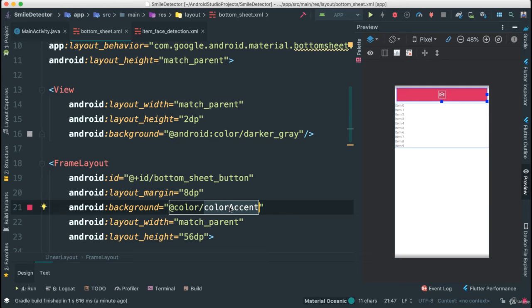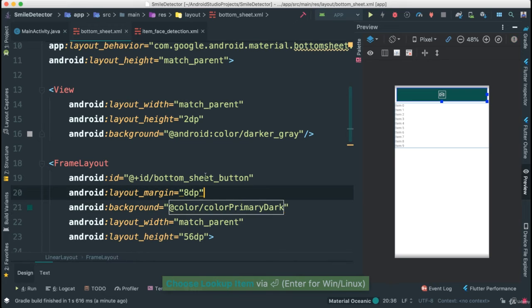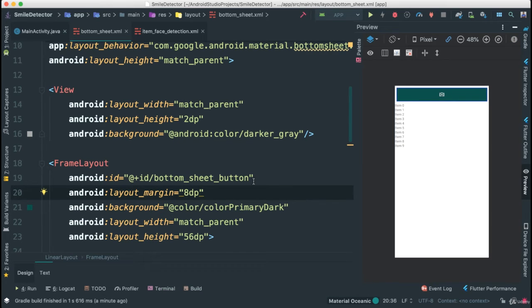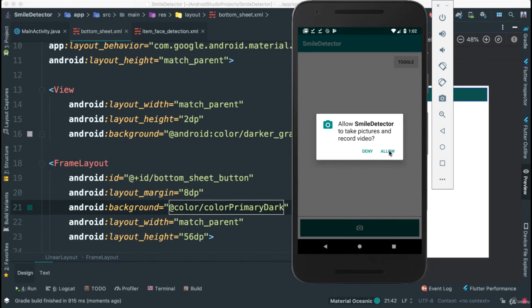So if we change this to a different color, let's just call it primary dark. Now we're going to have a contrast of color and we should be able to see. In fact, it was showing, it's just that we weren't able to see it, I think, because of the colors. So let's save this again. Let's give it a run, assuming that you deleted the previous install. Okay, this time it should work.